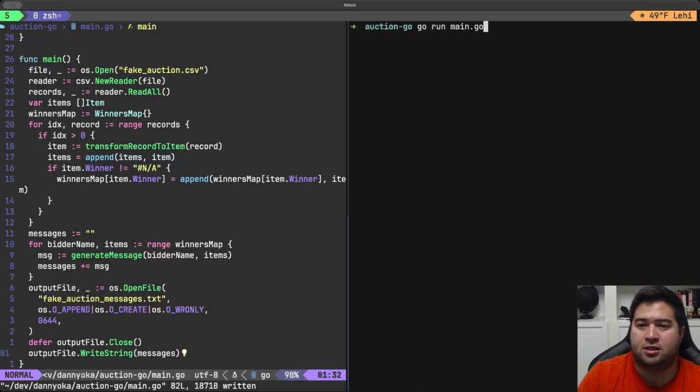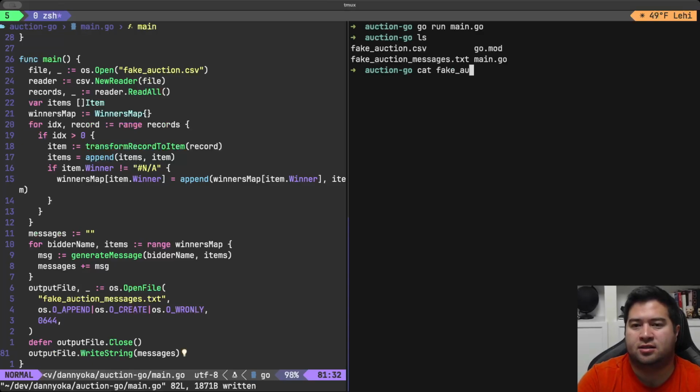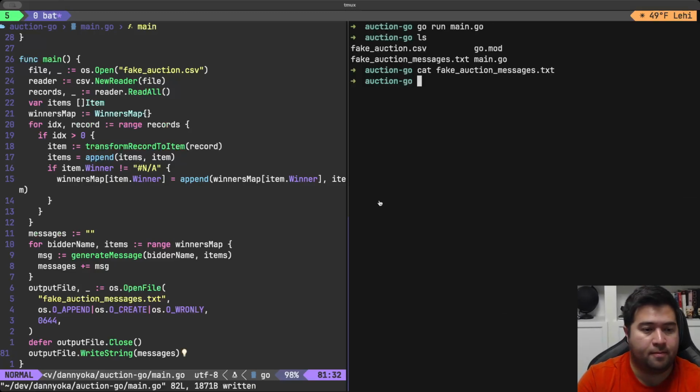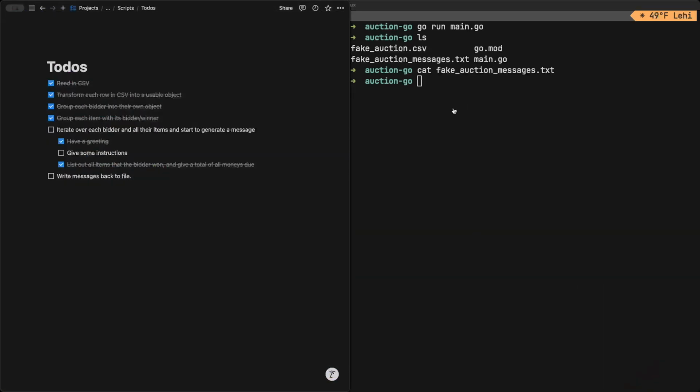Let's give that a shot. go run main.go. I'm expecting that when I hit ls, there should be a fake auction messages.txt. Let's go ahead and just cat that. Boom. I've got all my messages written out nicely here. Okay. Go back to my to-dos. Make sure we covered everything. I've got some instructions here, and I'm writing the messages back to file.